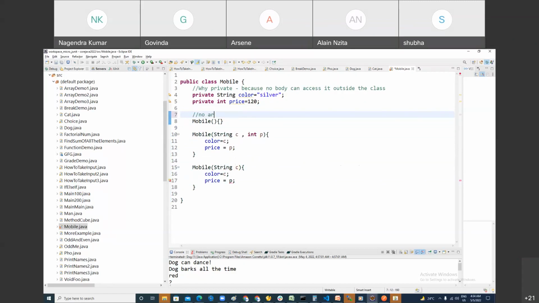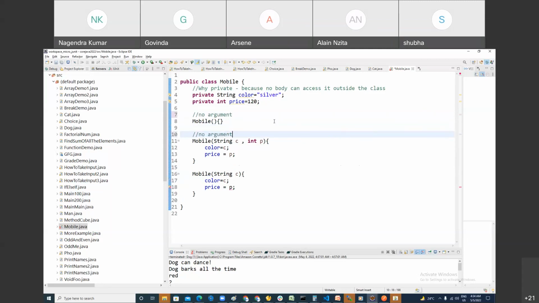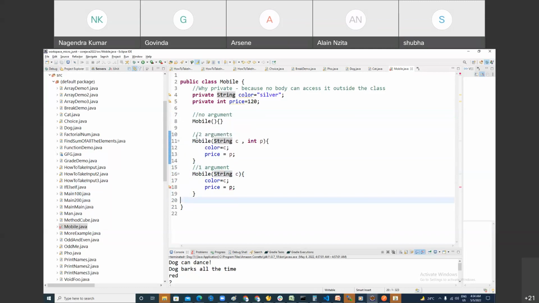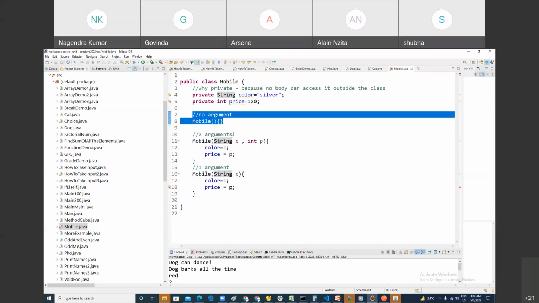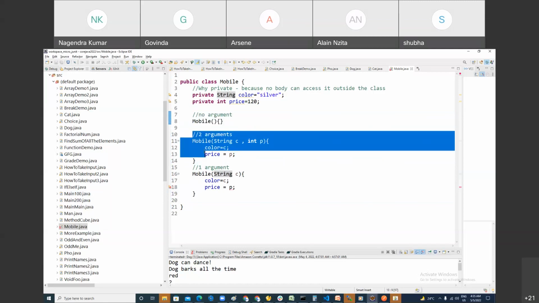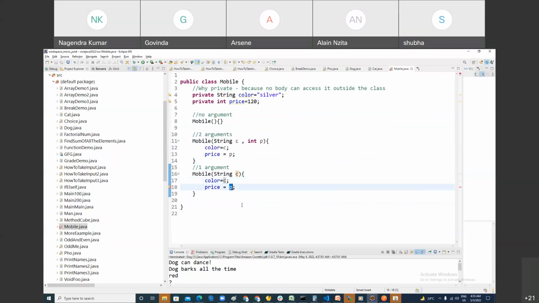Argument and parameter are the same, only a little bit of difference is there, but you can think of them as the same thing right now. How many arguments is it taking? Zero, you said. Two arguments over here, the color and then the price. And this is taking only one argument, the color. You are writing multiple constructors, but you have to follow one rule. You can write multiple constructors under the condition they should differ in terms of parameters. Can you see this? Zero, two and one.